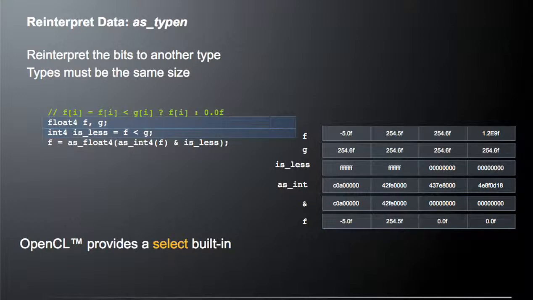So there are all sorts of ways of going between the different data types using this as underscore type, where it'll convert one type to another type directly without any conversions. Again, this is a very verbose set of commands that you can call, and I highly recommend going to the spec to see any further information about it.